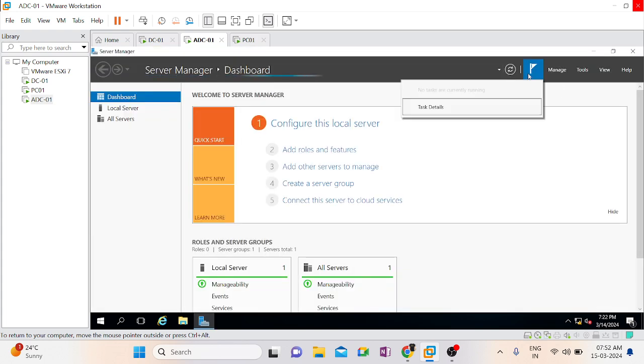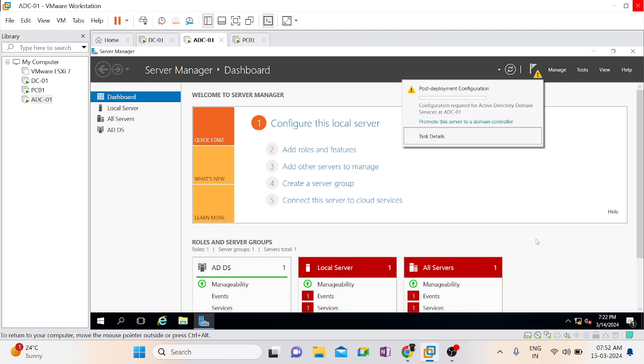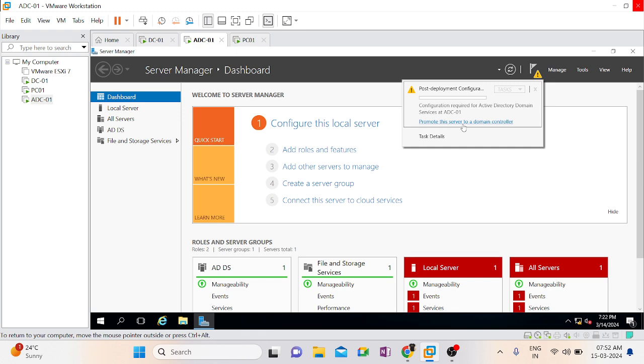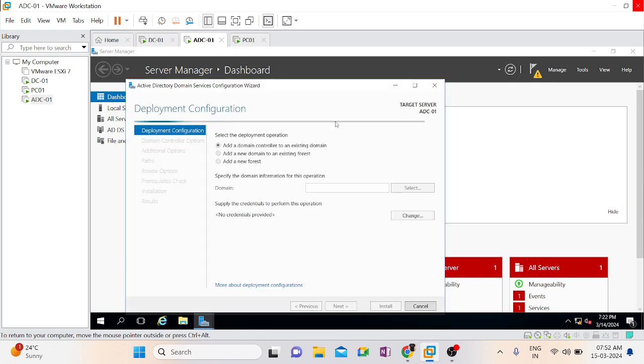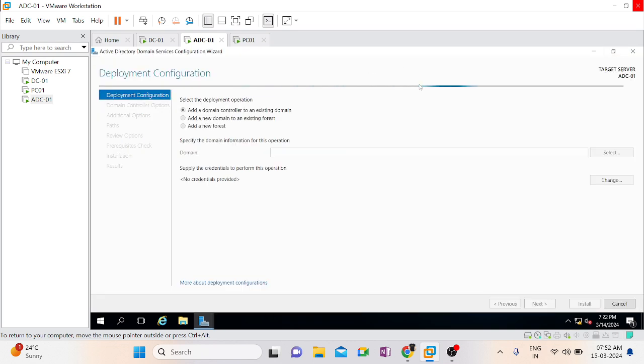I'll go here, notification, and select this promote the server to a domain controller option. Let me make it full screen. And see here it is giving the same three options now. First one is add a domain controller to an existing domain. Second one is add a new domain to an existing forest, and the third one is add a new forest.